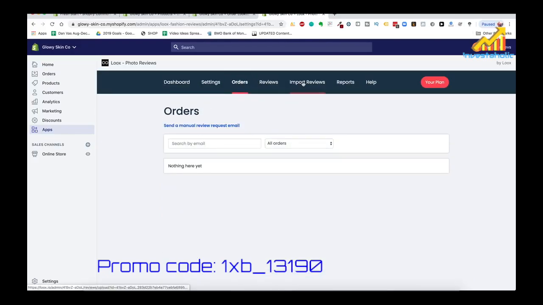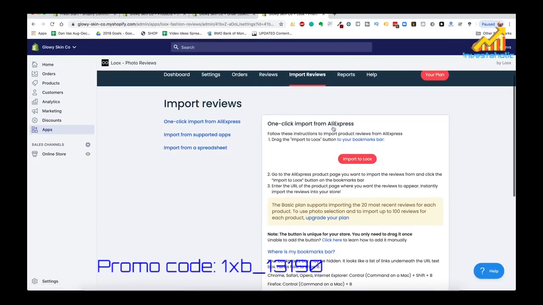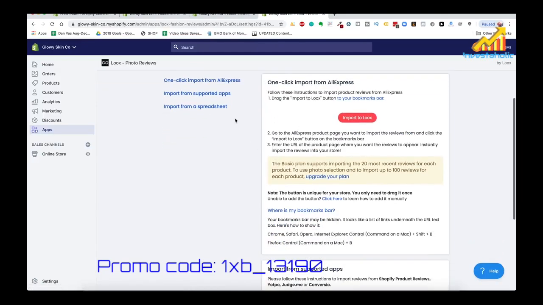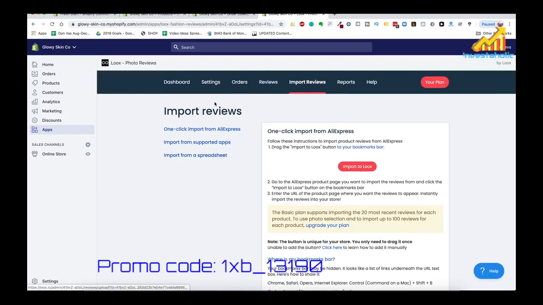And here you can see orders. You can import your reviews, like I said. So here are the instructions for what you need to do to import. And you would do import from a spreadsheet if you don't have any reviews yet and you want to write your own just to get the thing going.